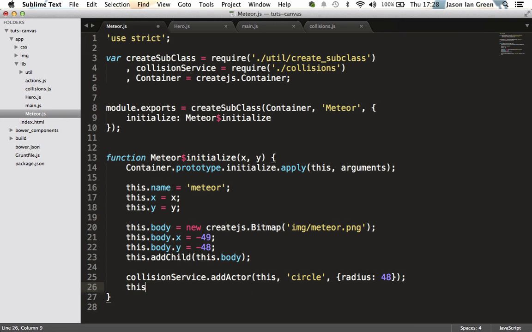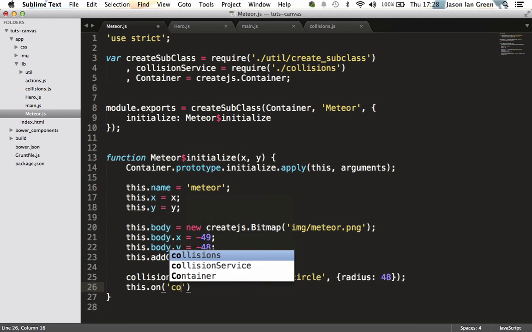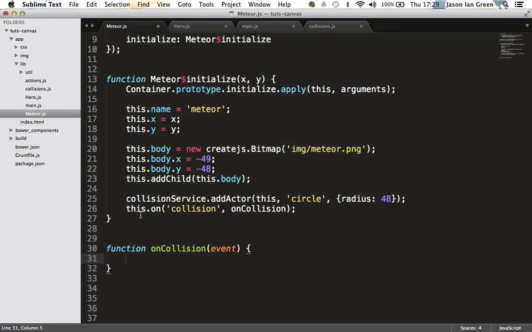And now our meteor can listen out for collision events. So if our meteor happens to have a collision with another object, we're going to want to first find out what that other object is. We can get other from the event data. Then if other.name equals hero, we'll want to be destroyed because the hero crashing into us should destroy the meteor. It's obviously going to do some damage to the hero as well, but that's for the hero to decide.